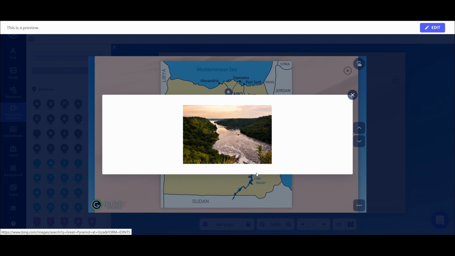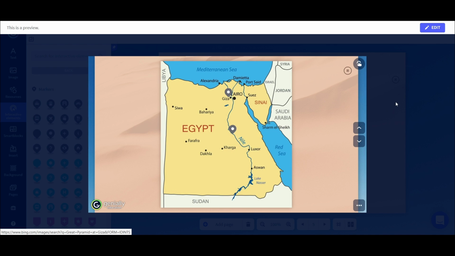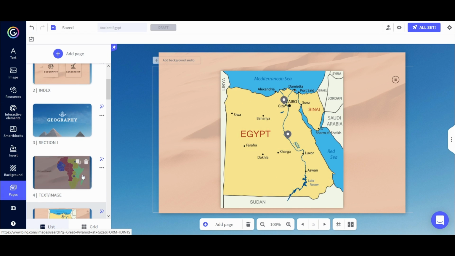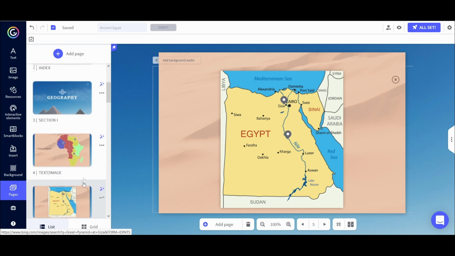Now, you could also add in some fun facts, like I could add a sentence under this picture that says the Nile River is the longest river in the world. Those are other ways that you can make the presentation have more information. We're just kind of moving through this quickly. Okay, so that's everything that I'm going to do with geography. Now I want to add in my section about leadership.